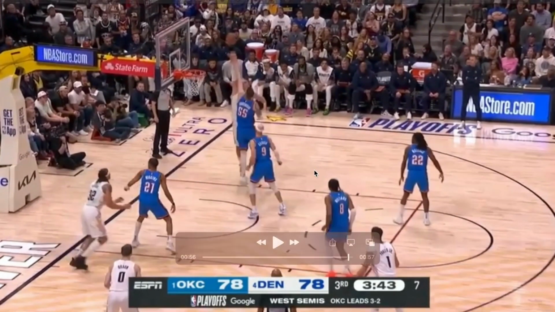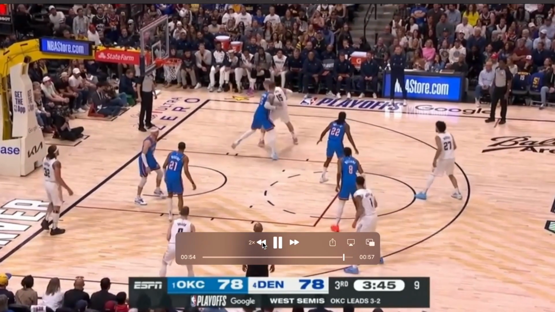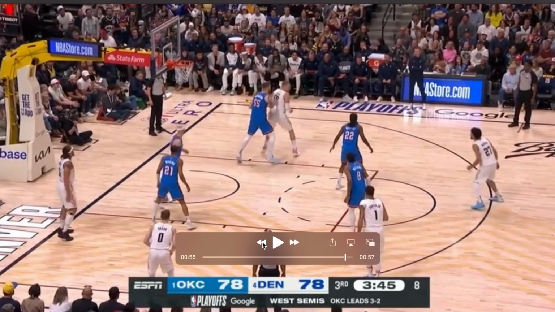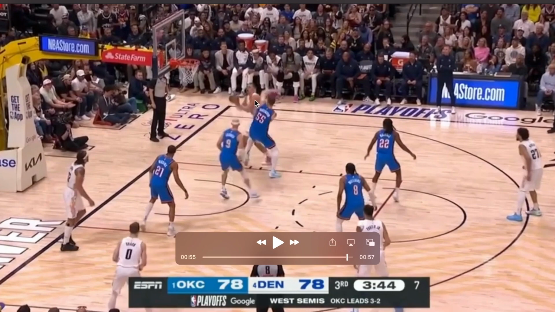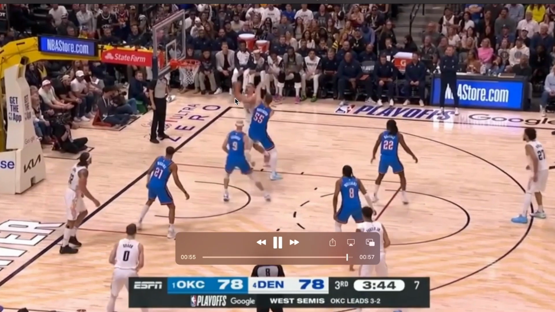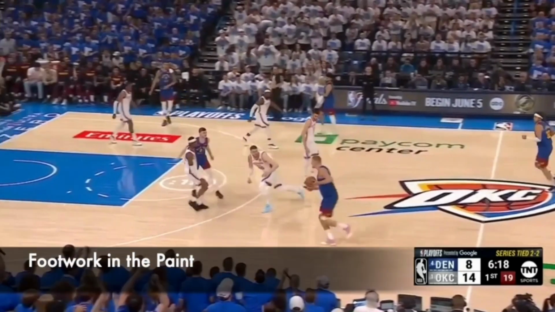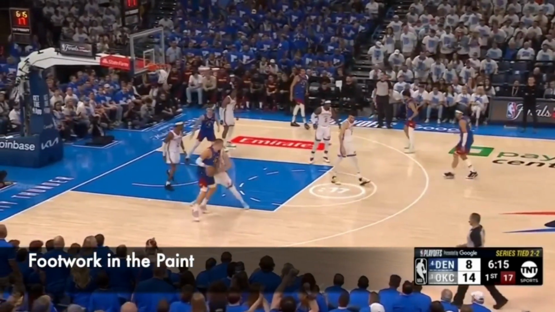Spin off, half spin, get it back to that right hand. Watch, he's going to spin off, half spin, gets it back to that right hand. That shoulder gets inside right here, Hartenstein's shoulder, so he can have separation right here. He brings the ball away right there to shoot it right over top. Arguably the best footwork in the NBA is Jokic.